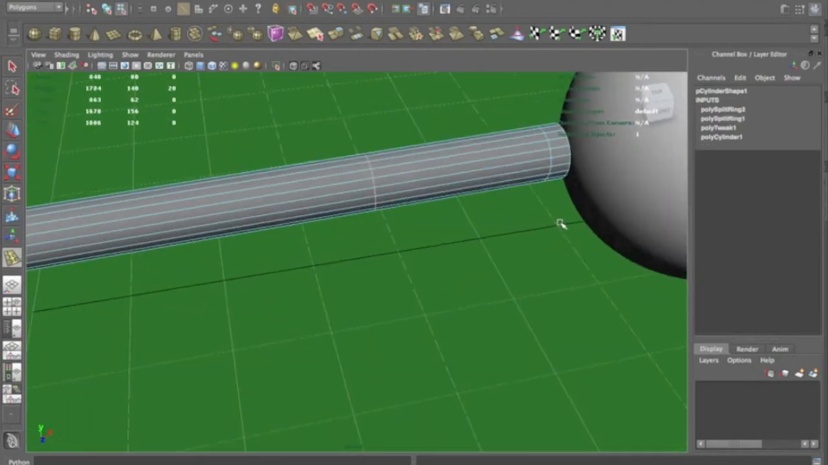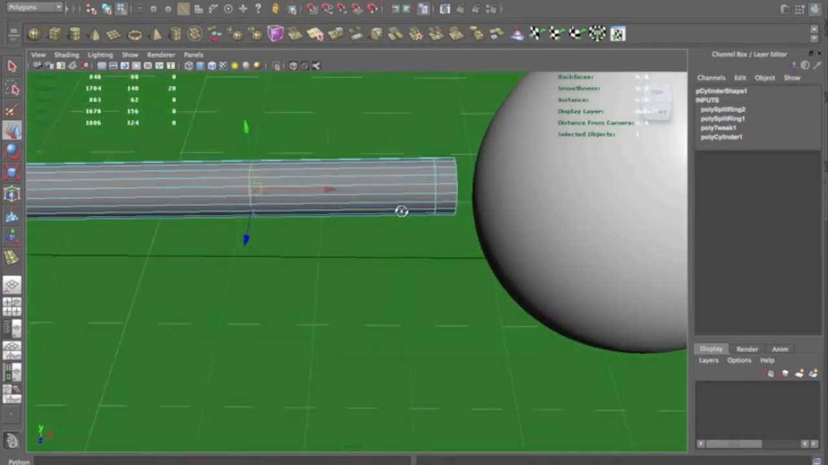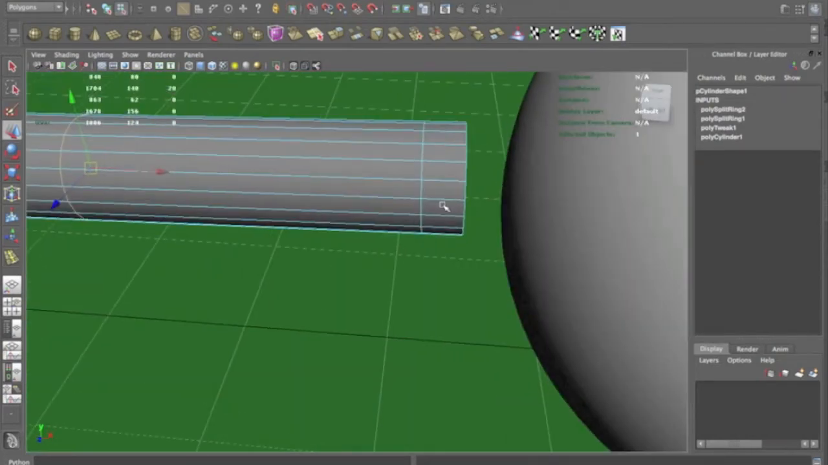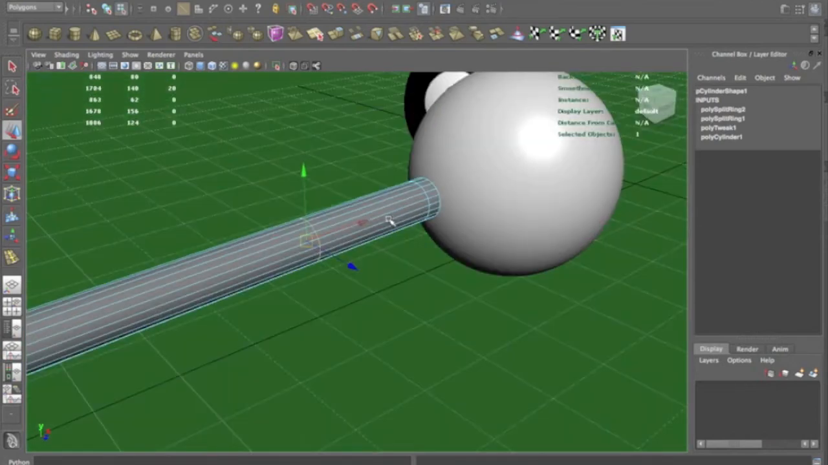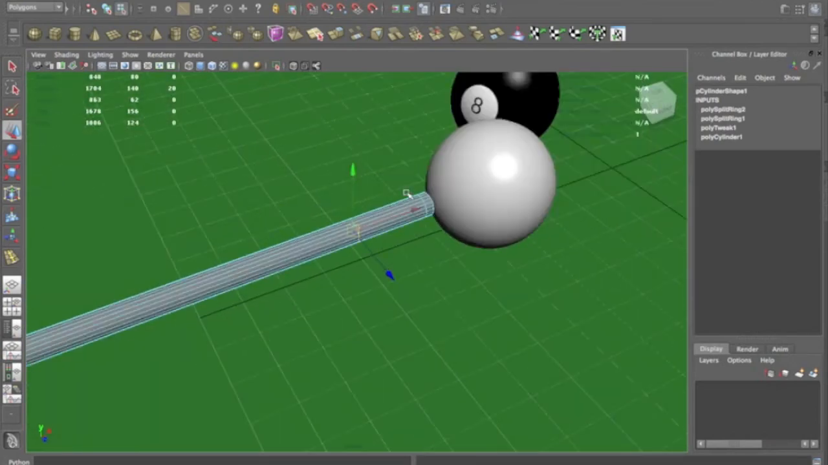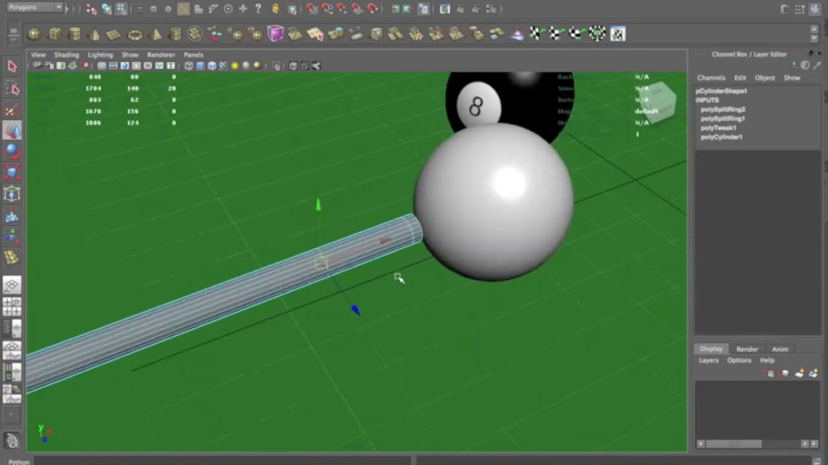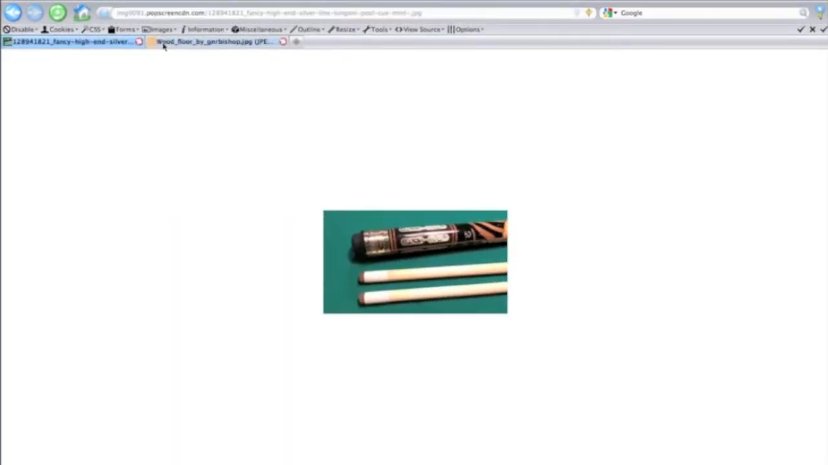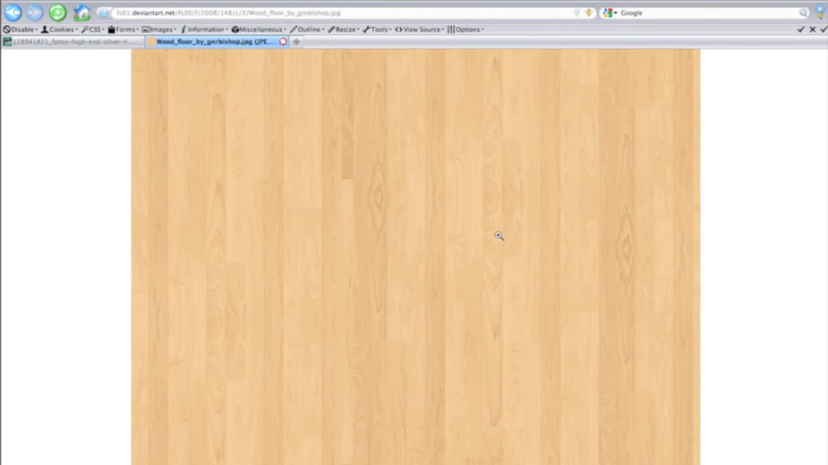Not actually going to do any polygonal modeling, it's just because I'm just going to use textures to get that out there. So what I'm going to do next is I'm going to need some sort of texture for this. It's going to have to look real. So hit Google again. I've actually found this wood floor kind of texture. It looks like it would actually work.